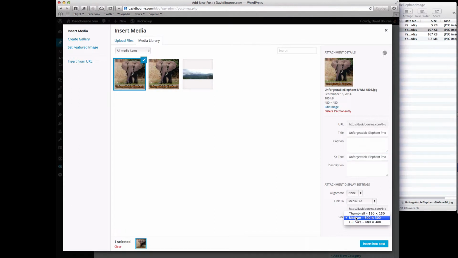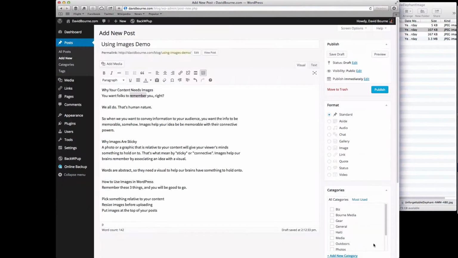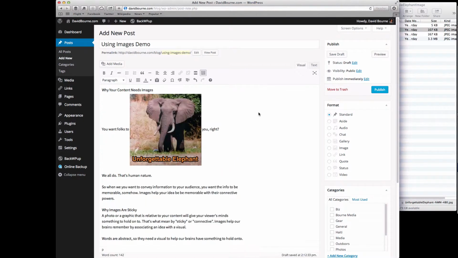Now, it's good to be consistent, and even though this was full size at 480 by 480, I'm going to bring it in at 300 just because I know I want it to be a little bit smaller. Now, a big mistake that people make whenever they use images is they bring them in way too big and then they resize them in WordPress. That's just not a good way to do it.